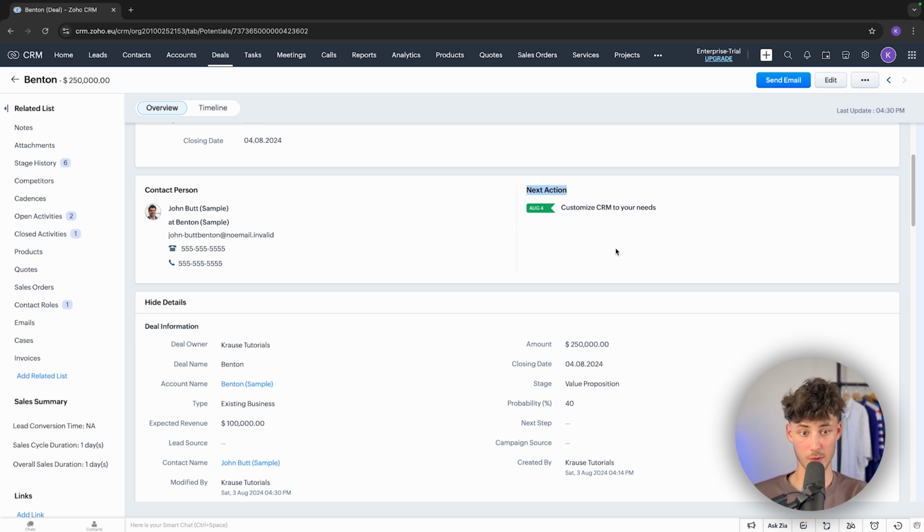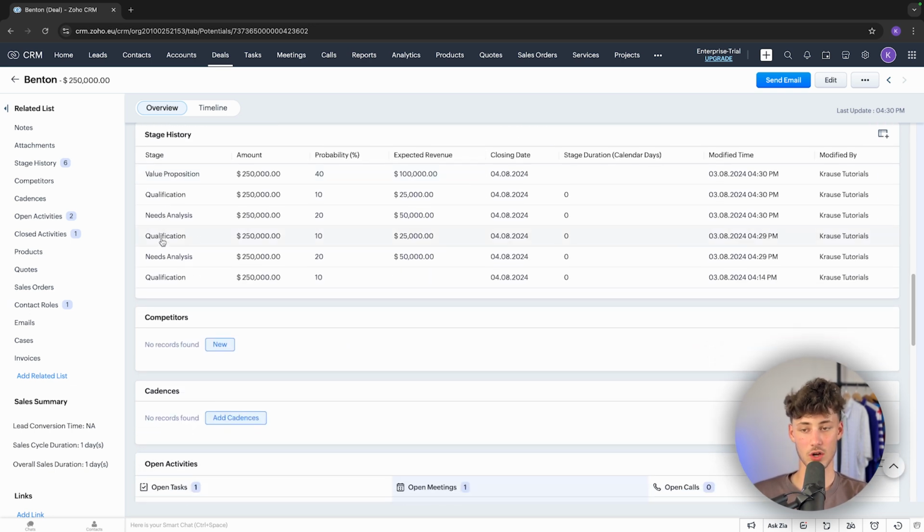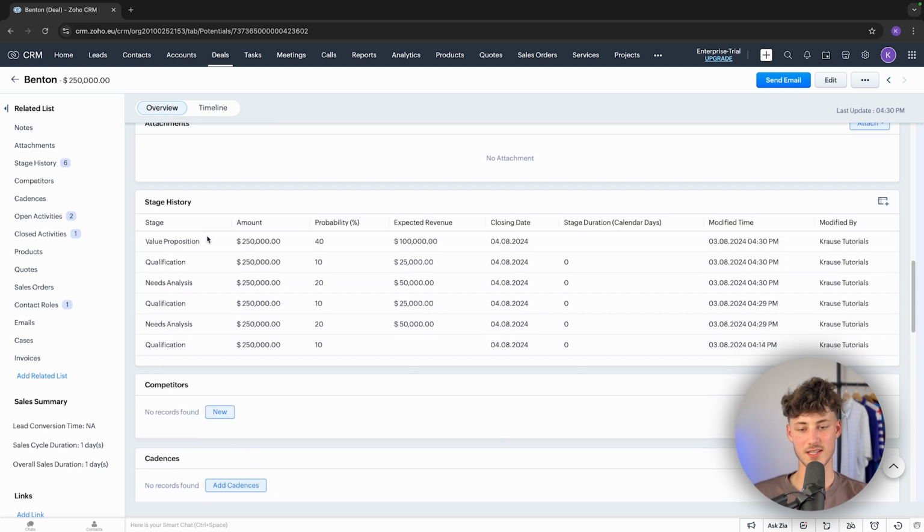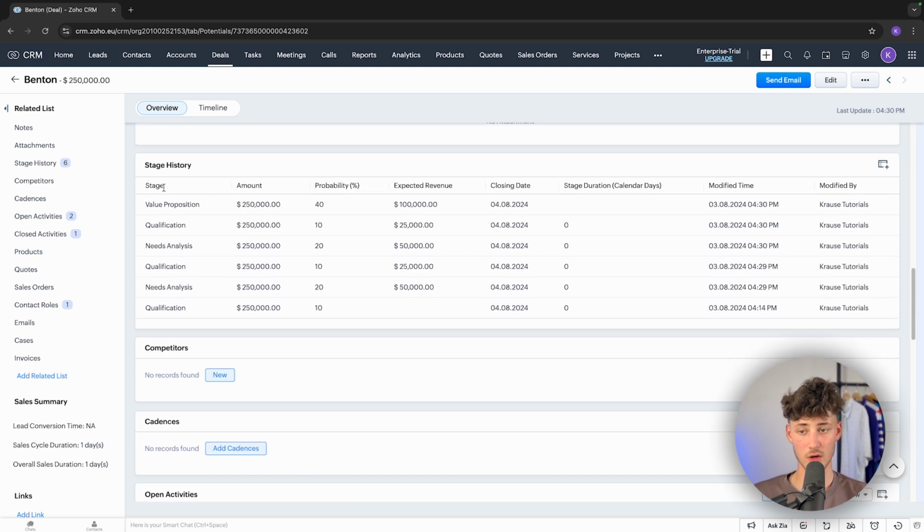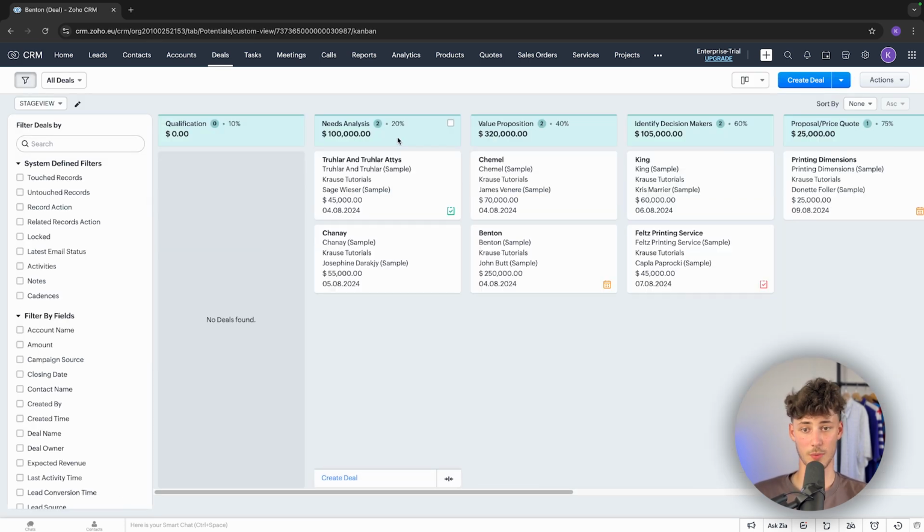This is super powerful because this is going to be a great way of keeping track of all of the different tasks which you will have to do. Under details, you can see all of the details, and the rest is basically going to be somewhat the same. The only thing which is going to be different is that under stage history, you can see all of the different information based on the stages. Now let's actually opt out of this.